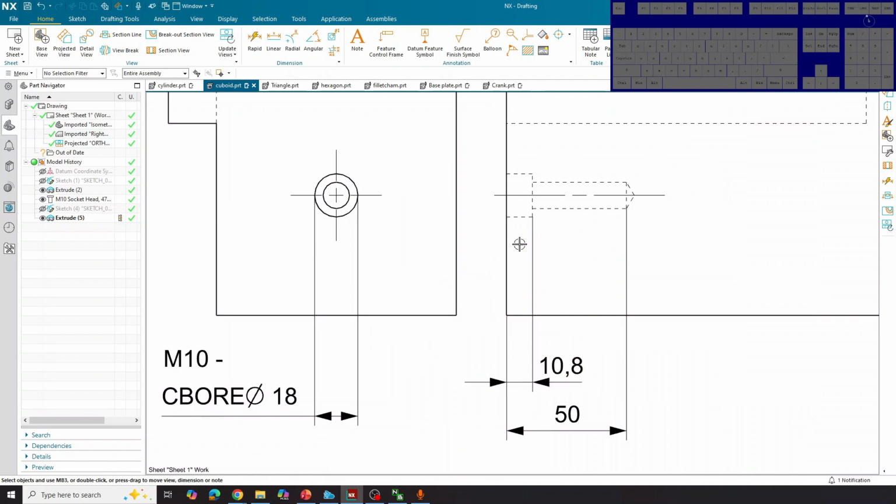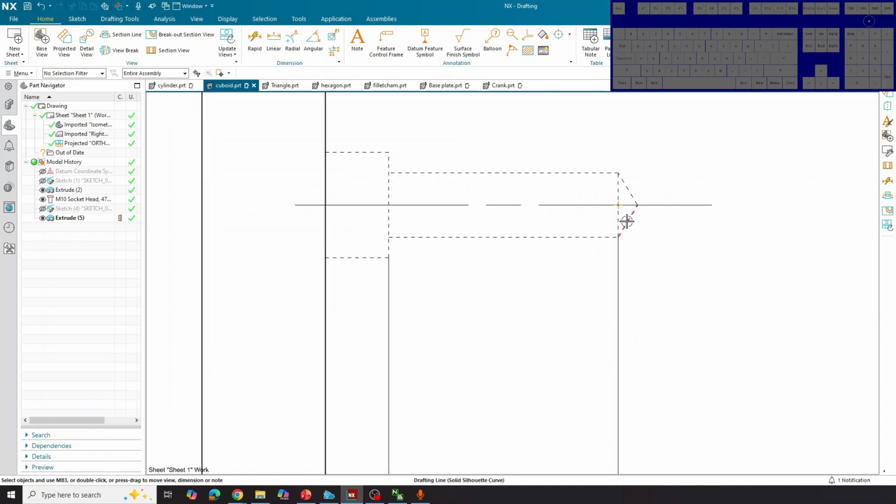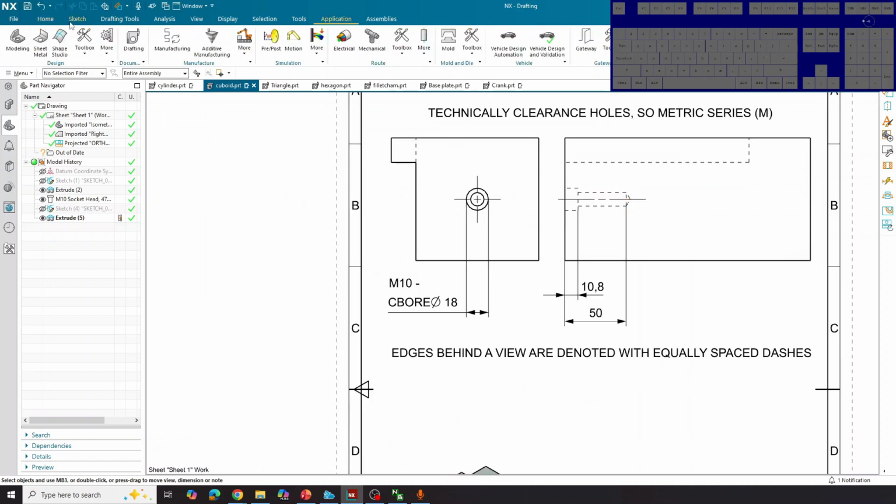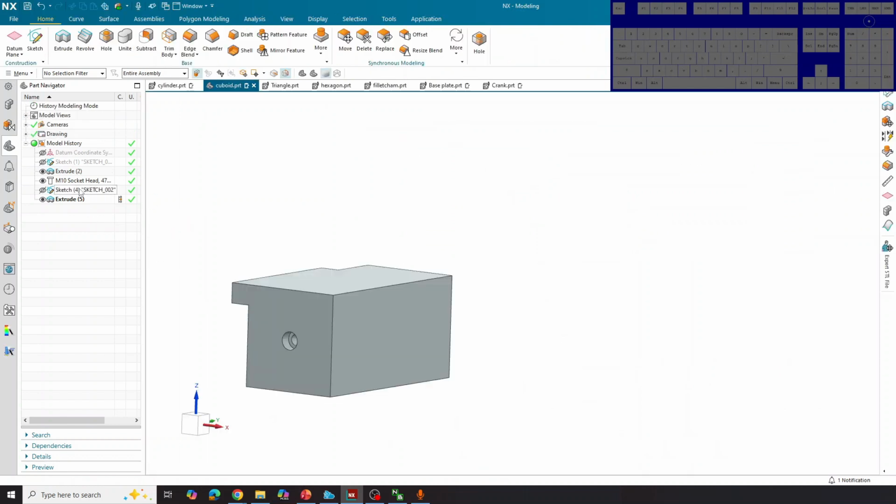So this bore has gone in 10.8 millimeters deep, and then the hole itself has gone in 50 millimeters deep. This angle over here is just a result of the hole feature that I used. And this was the default hole settings. Let me show you now. Let's go back to the modeling and the hole itself.